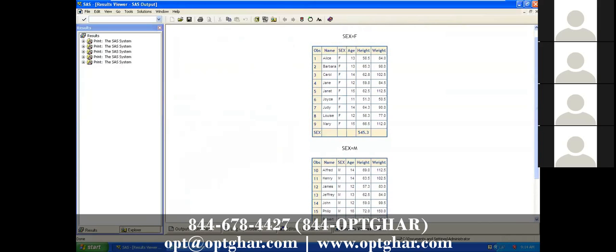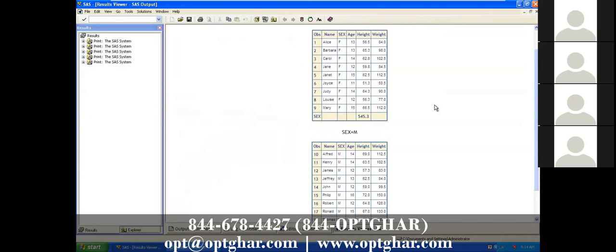So here we have calculated subtotals for female separate, for male separate. For which variable? Height. See, if you add this height, 56.5 plus 65.3, and so on, you will get this value, 545.3. If you want to get the average, can you do that? Yes, we can do that.